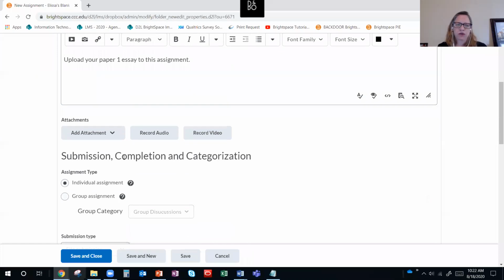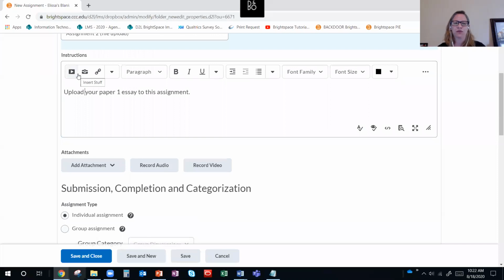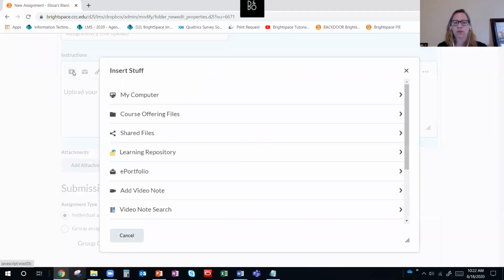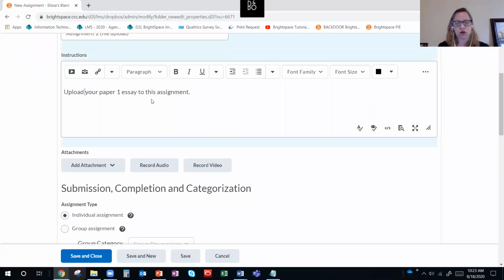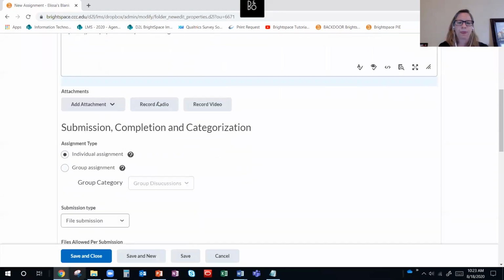Below that, let's talk about these other settings. I can add attachments, like I said. You can also add video notes. We were talking at the beginning, before we even started the session, that someone said they wanted to play with the video notes. Because these instructions have the HTML editor, you can add those verbal or video instructions using the Insert Stuff tool. I'm not going to go through it. I do recommend attending the engagement tools training that we'll have tomorrow, but you can add a video note if you did want to explain those instructions in person.